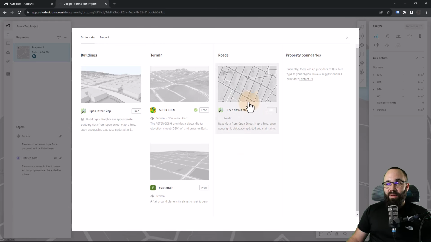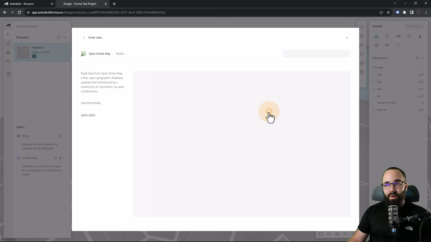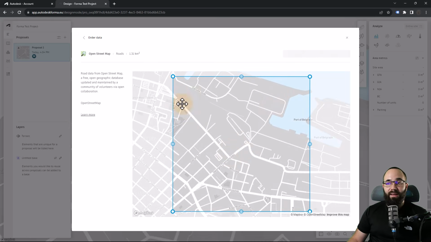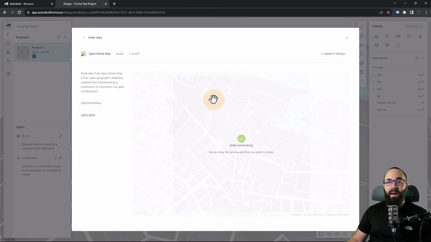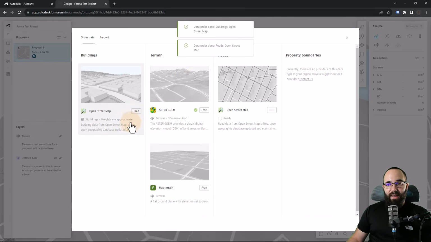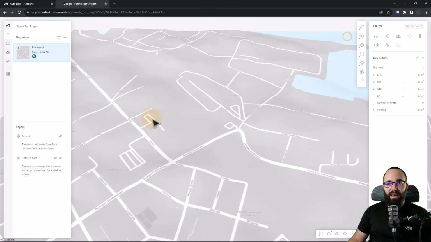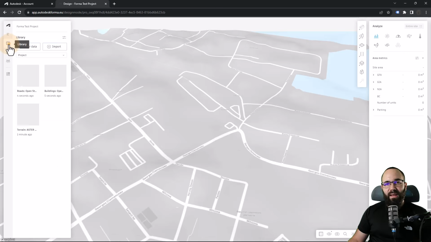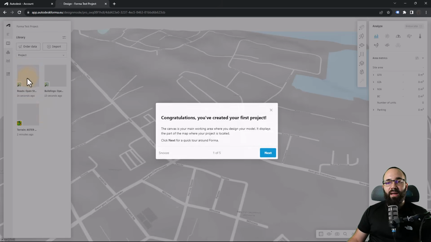And then finally we can add roads as well. So here I can come to roads, click on that, and then I can get roads for this specific location as well. Just needs to load in, click order, and now that has been ordered successfully as well. So once we have all of this done, we have our buildings, the terrain, the roads. Now we can just exit out of here. And now if I come here to the library, you can see all of those listed here.